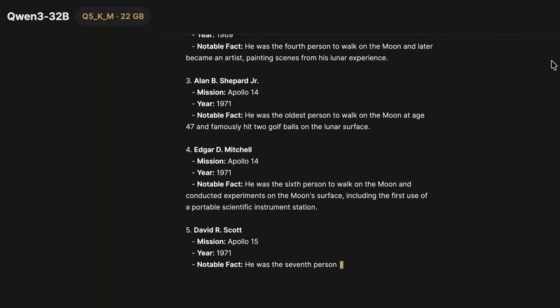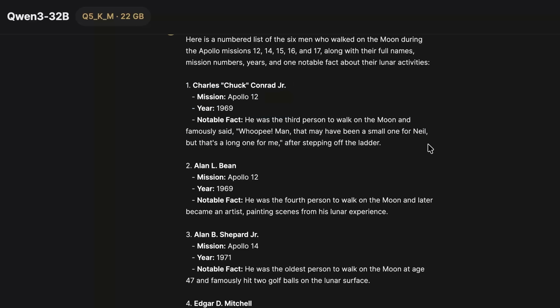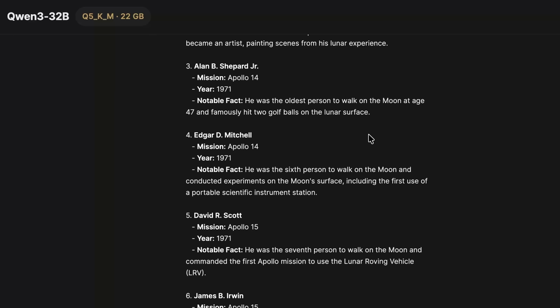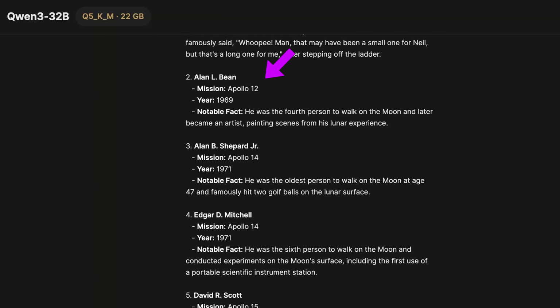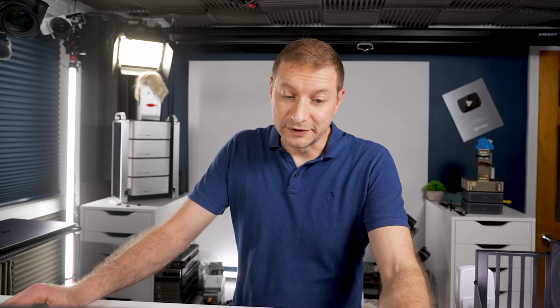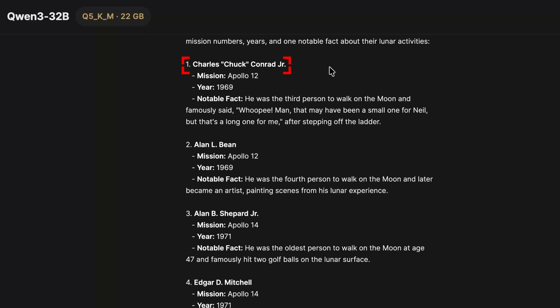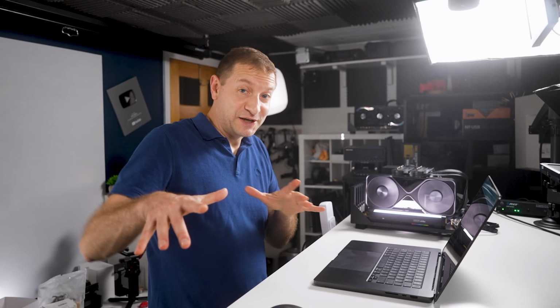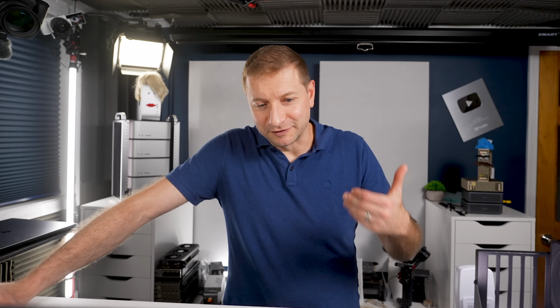Q5 KM, 22 gigabytes. Well, we still have 6 astronauts here, but we have a couple of new faces that showed up. Alan Shepard Jr. and Charles Conrad Jr. Seriously? There's a couple of juniors there? We're missing Duke and Young. And also, there's no more Apollo 16 here, just Apollo 12 through 15. The good thing is that all 6 of these are actually real moonwalkers. But if you look closer at the first one, Charles Chuck Conrad Jr., his actual nickname was Pete, not Chuck. Pete Conrad. Okay? It's a small lie, but if I was Charles Pete Conrad, I'd be offended right now.